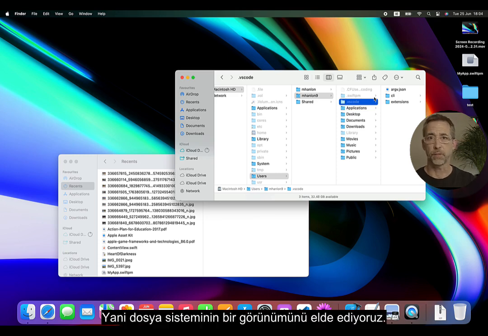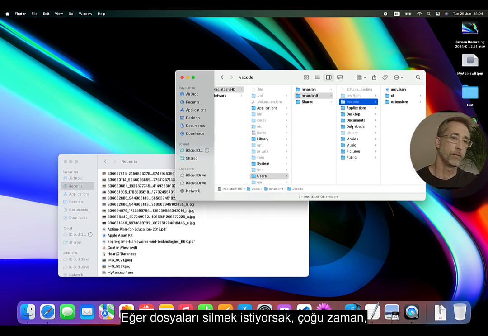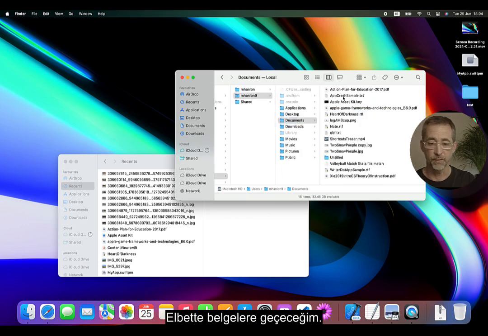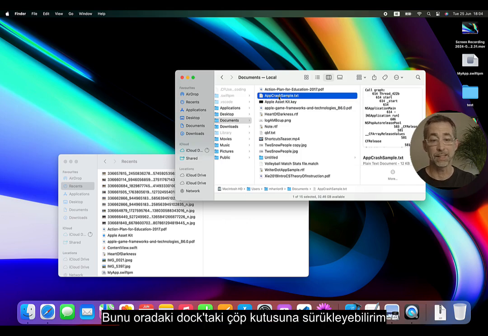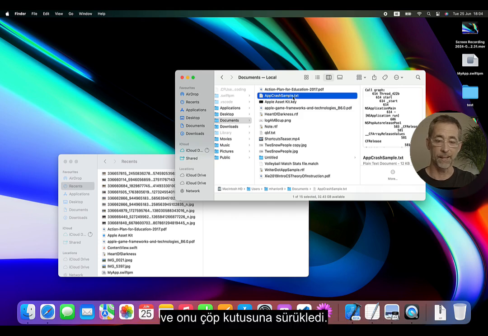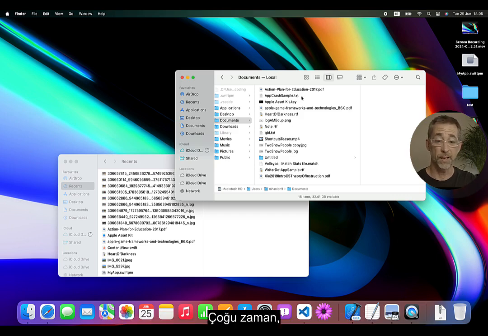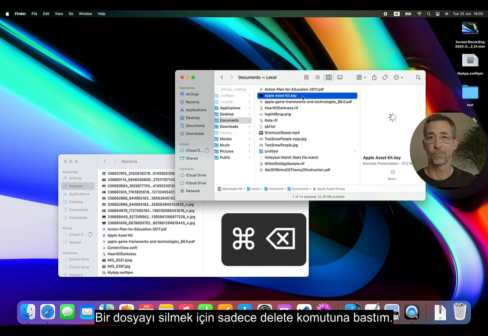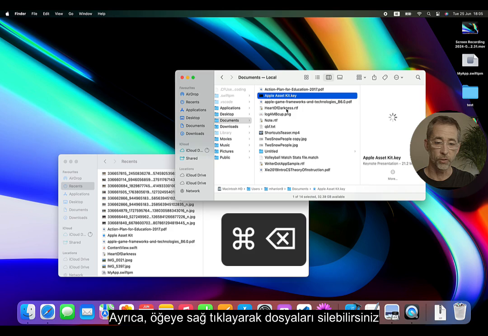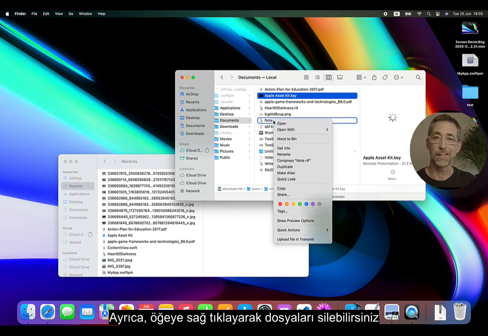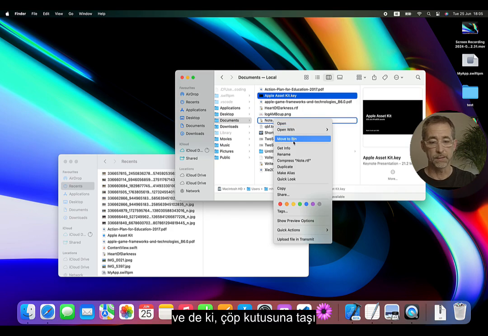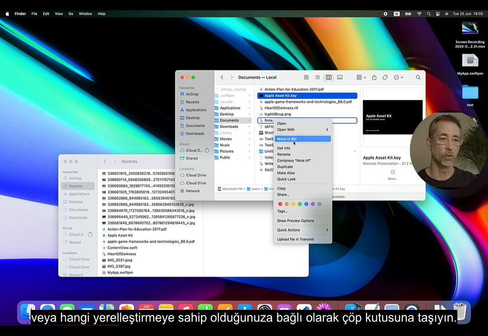So that's kind of getting a view of the file system. If we want to delete files, more often than not, I'm not going to delete any of those, of course. I'm going to go to Documents. I don't need this crash sample anymore. I can drag this down to the trash in the dock there, and dragging it down to the trash, if I hit undo, that'll take it back out of the trash. More often than not, I just hit Command Delete to delete a file. You can also delete files by right-clicking on the item and say move to bin or move to trash, depending what localization you have.